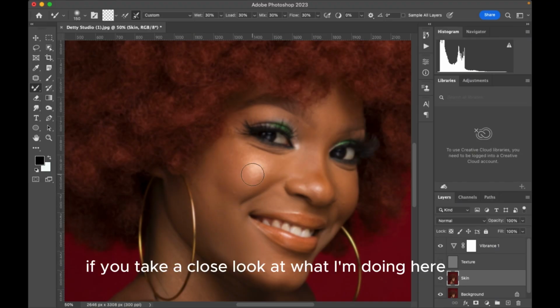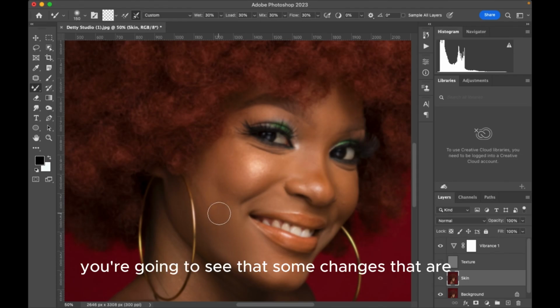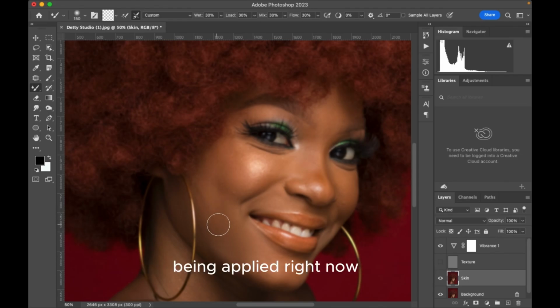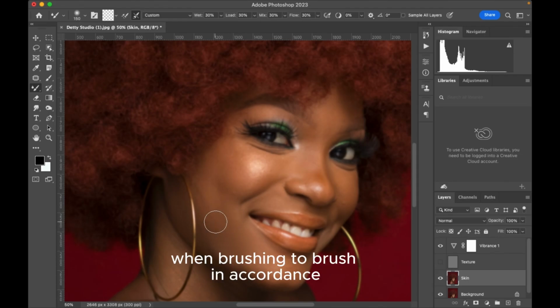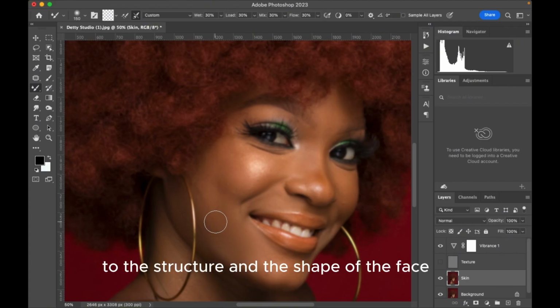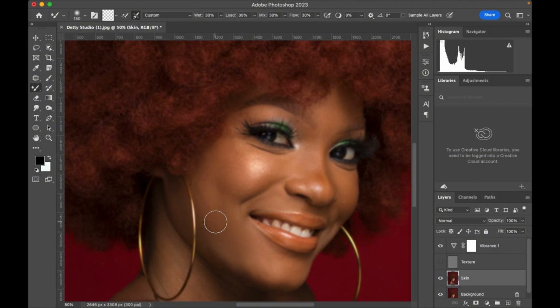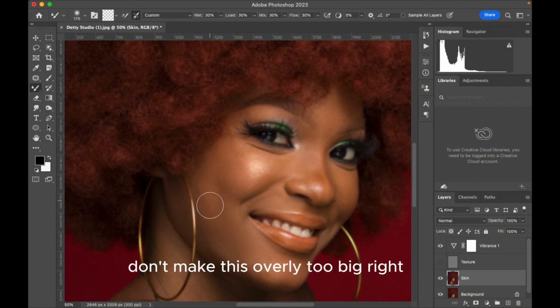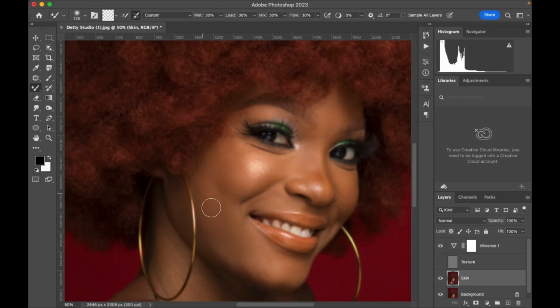If you take a close look at what I'm doing here, you're going to see that some changes are being applied, right? Now, when brushing, you brush in accordance to the structure and the shape of the face. Don't make this overly too big, right? As this is not the structure of the face, it has to be small. So make this small.